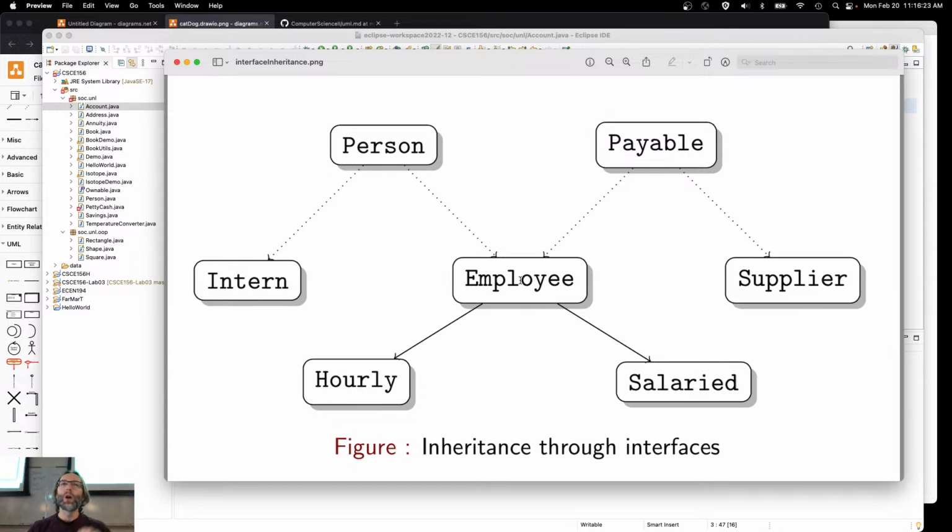Anytime you find yourself locking yourself into this hierarchy, right, think, is that absolutely the relationship? An hourly employee is an employee. A salaried employee is an employee, but not all employees are payable. We've got this intern over here. They're an employee kind of, but they're not payable. All right, well, there's your argument for redesigning it to make this pure abstraction above it.